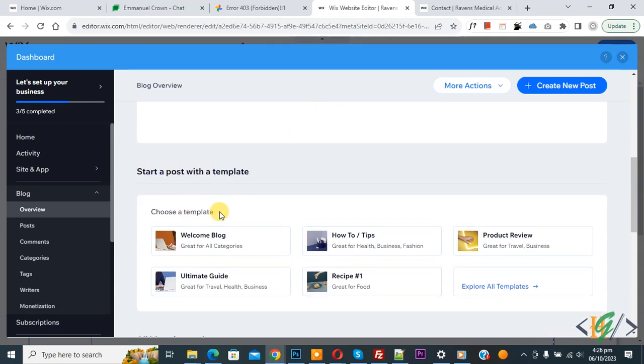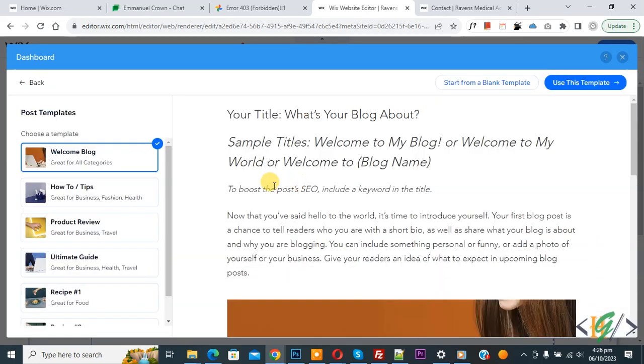Choose a template. You see multiple design. Also you see edit button when you hover on it. Now you see explore all template. So click on it. On left side you see post template. On right side you see view.